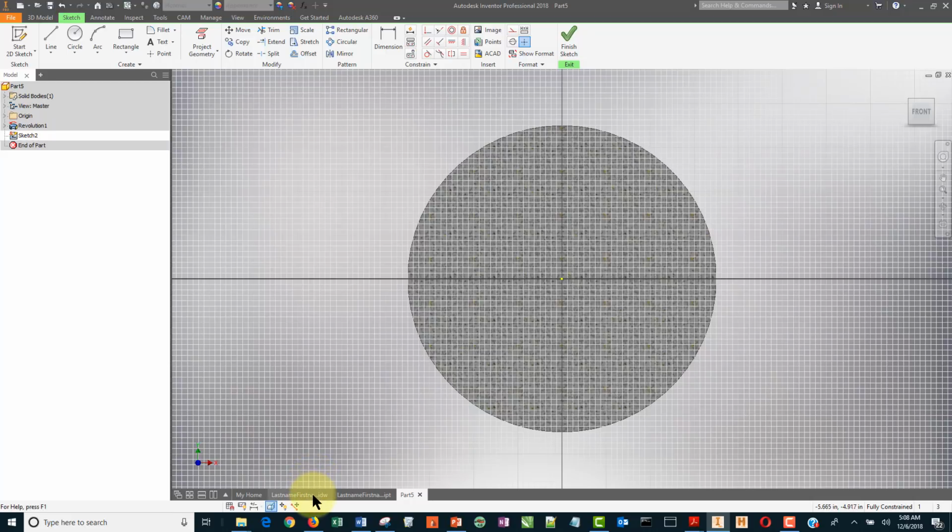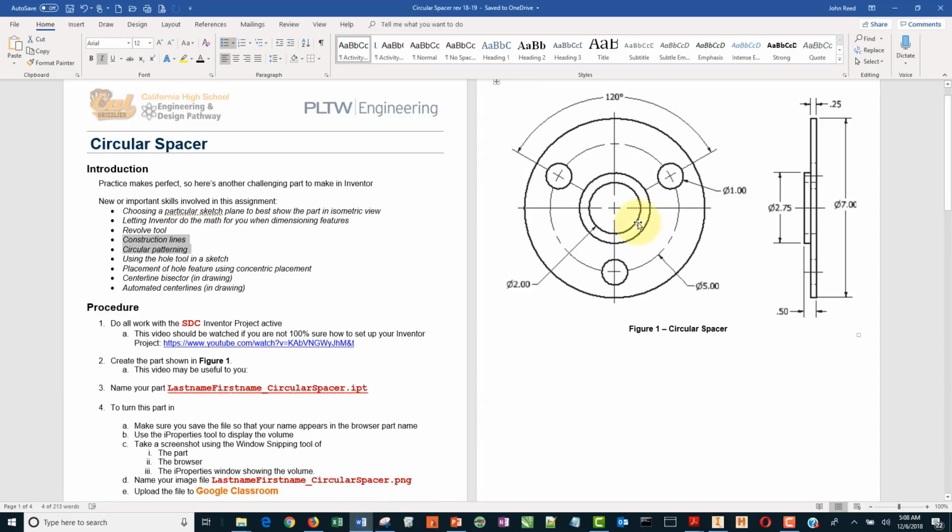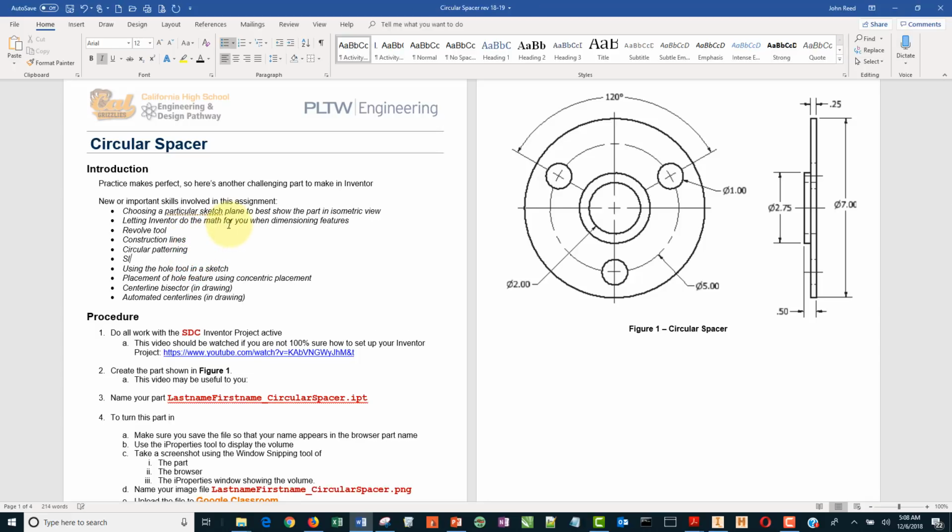And first of all, why do I want to do that? Let's go back to the part. What I want to do is locate a point right here. And in fact, I'm going to add another thing here: circular patterning, and then slice graphics. And now we're going to use the hole tool in a sketch, and the construction lines.